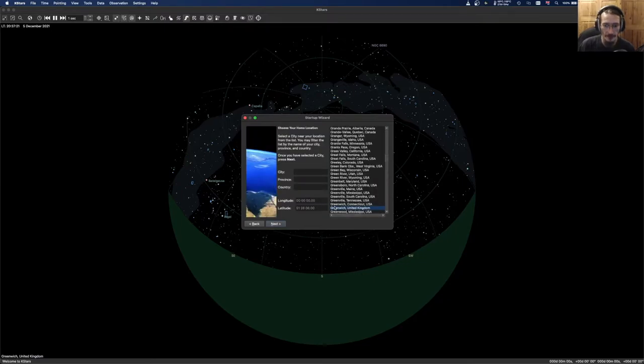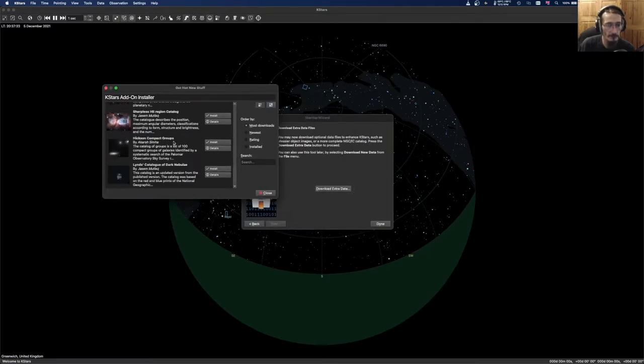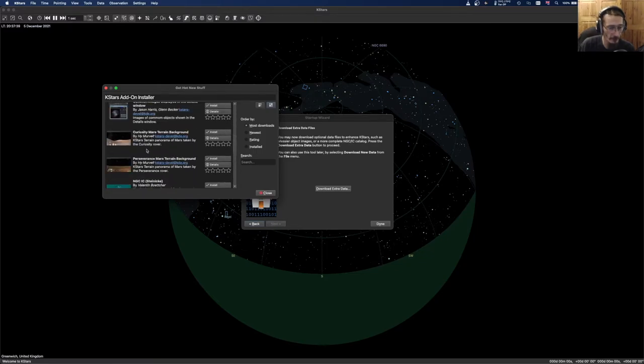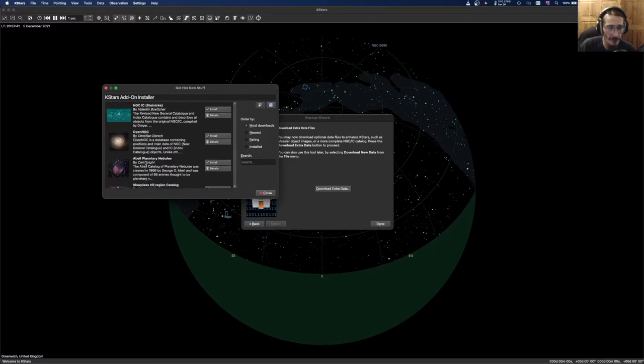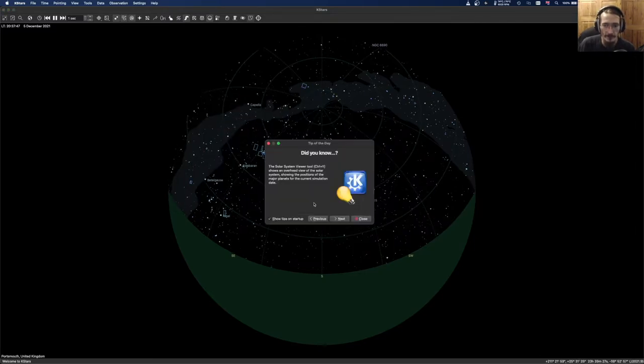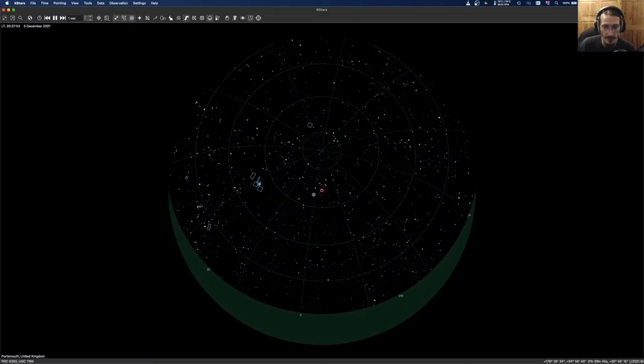You'll want to put in where you live. The closest city to me that's in the list is Portsmouth, but you can put in a lat long, and you can download extra data, much more star and galaxy data, and even Curiosity and Perseverance data from Mars. But we won't be needing any of that right now. So once we've done that, we get some nice tips, which we probably don't need. So this is KStars, which is the planetarium software.